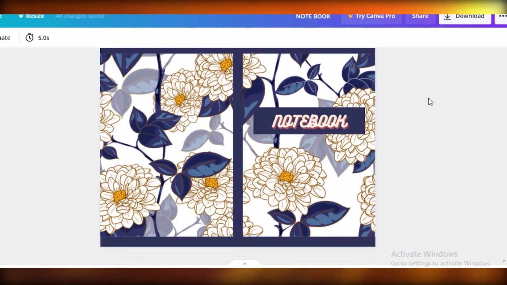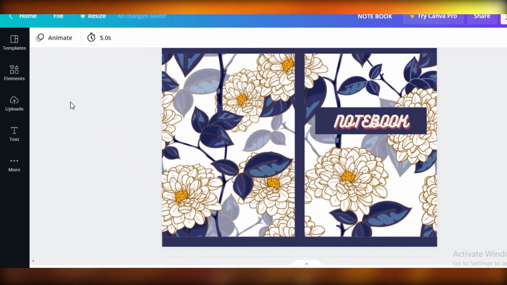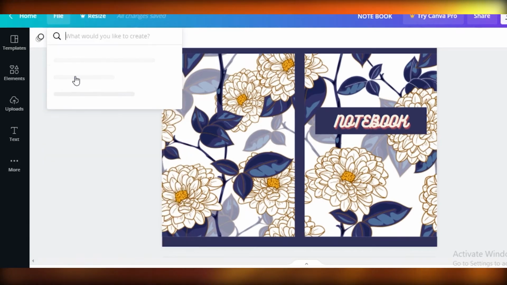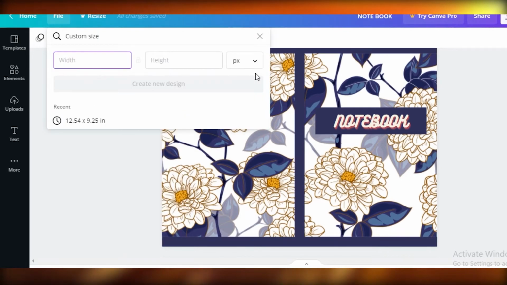Now you're going to have to create your internal pages. How are you going to do that? Well, for that, take a look at the file on the left top corner, and you're going to click on Create New Design. And then you're going to click on custom size. You're going to convert it into inches, and now you're going to add width and height.